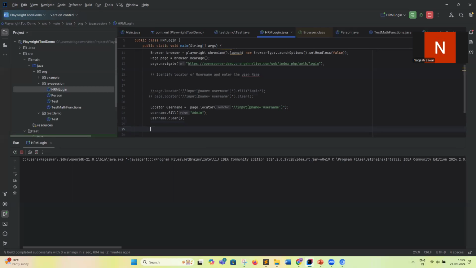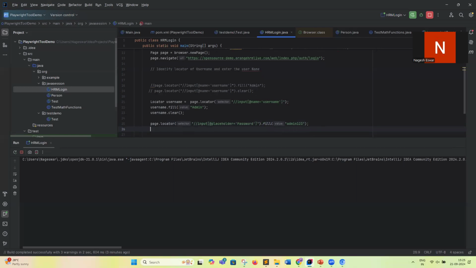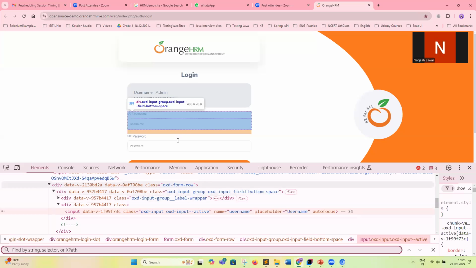So we are entering. Now this time, directly I can write page dot locator, with the XPath. After that, again we need to fill the data, and the data should be password. Sorry, admin 123. Yes, small admin 123. So that is what will enter the data. Now what is the next action?